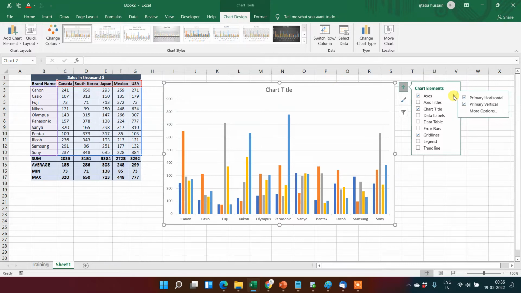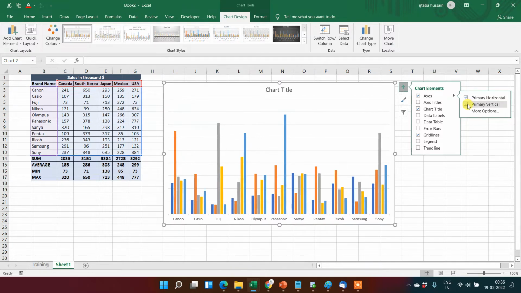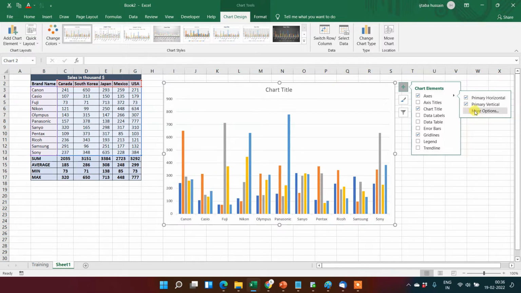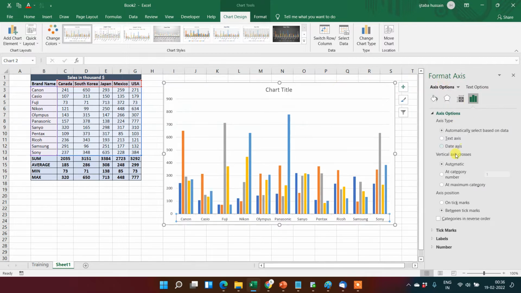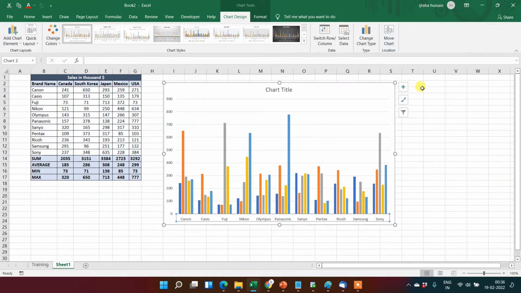Now click on this button. You can find a primary horizontal and primary vertical axis. You can uncheck either one. Basically there are primary and secondary options available, but this data set is only for primary data. That's why only one option was showing.